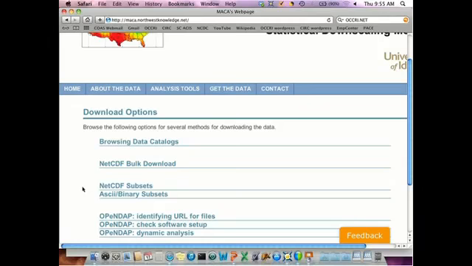If you are operating in, say, MATLAB or R or some other programming environment and you want to access the data without downloading it directly, you can do that through something called OpenDAP. And we have some code on our website that demonstrates how one would do that.